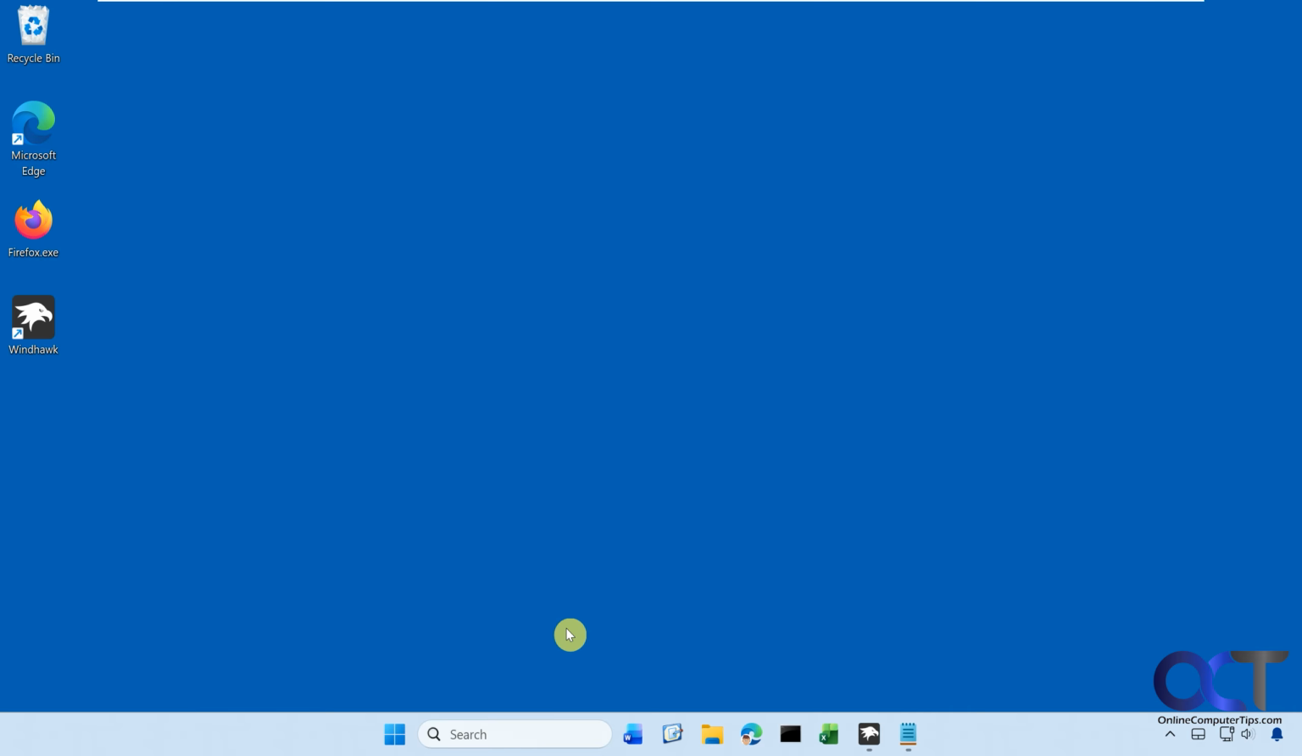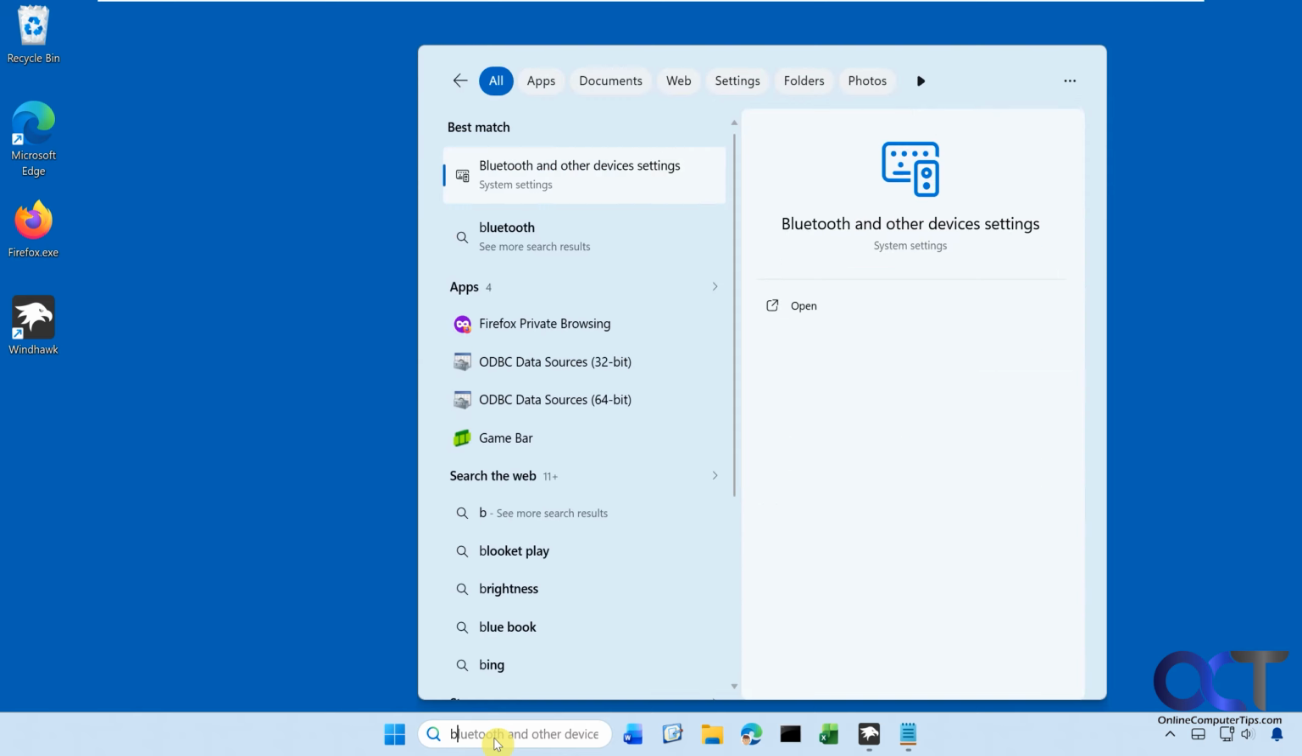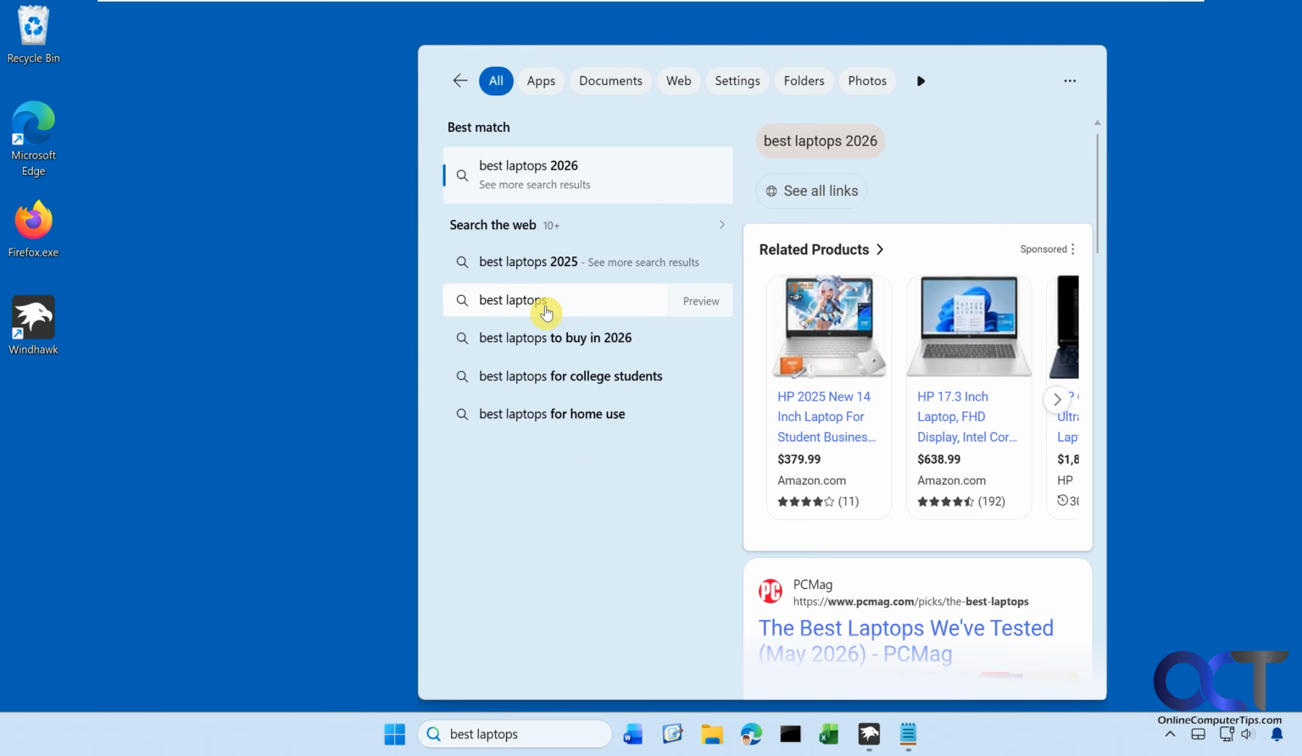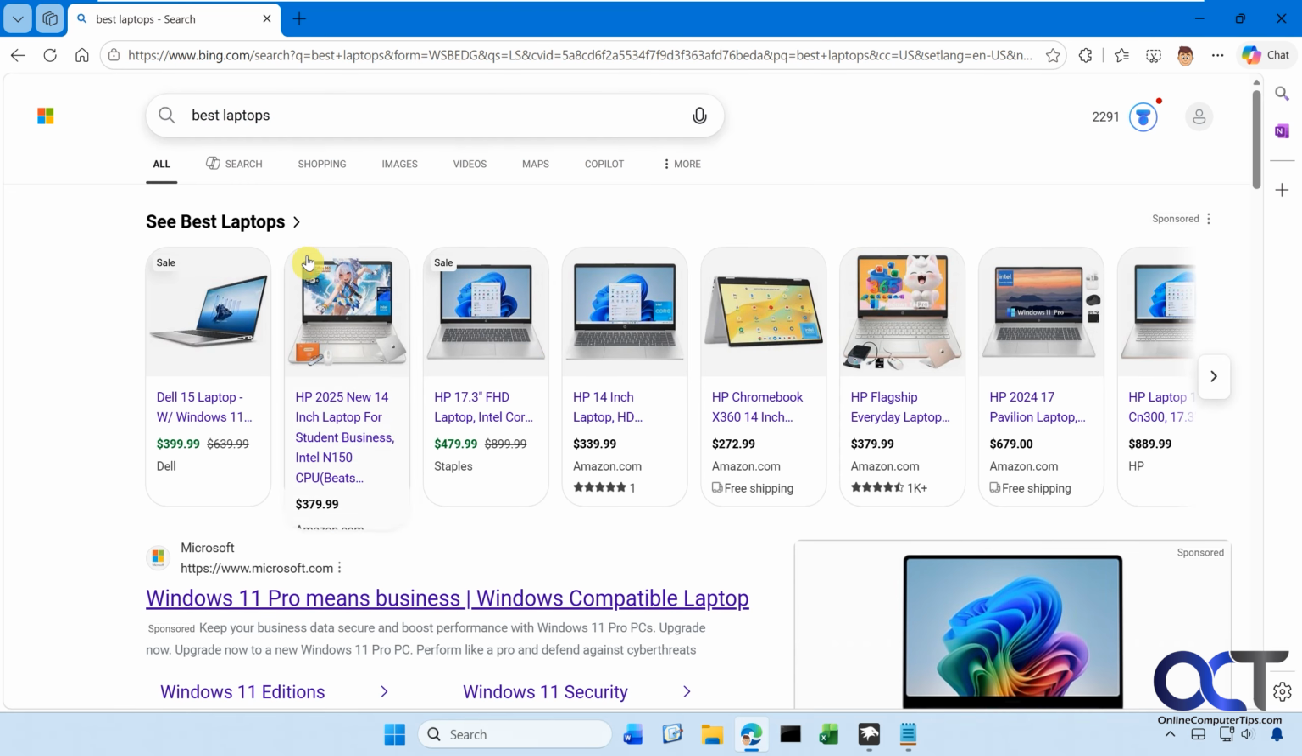Hi, in this video we're going to show you how to change which search engine is used when you do web searches from the Windows taskbar search box here. So for example, let's say I were to do best laptops. Right now it's going to open up with Bing because that's the default search engine in Edge here.